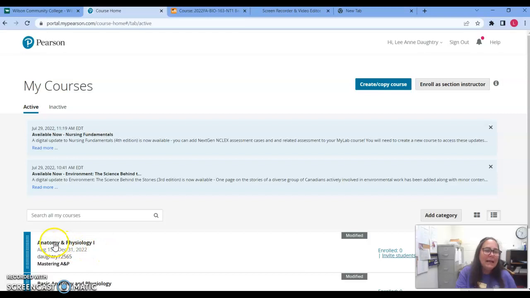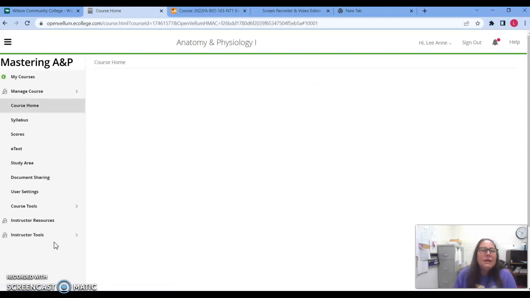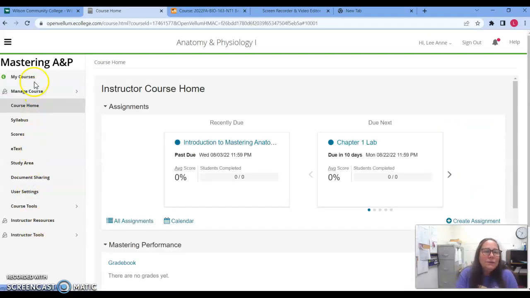And then our class is Anatomy and Physiology 1. So you will click on it. And once you get into the class, on the left, you will see your e-text. Now, some of the things like the syllabus, I don't necessarily post in two places. The syllabus is in Moodle, but the e-textbook is here. You can click on that and start reading your chapter.